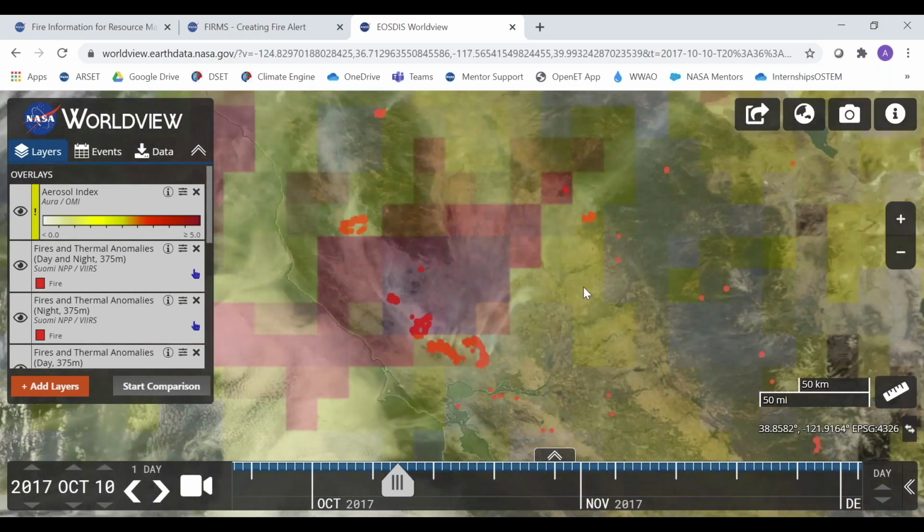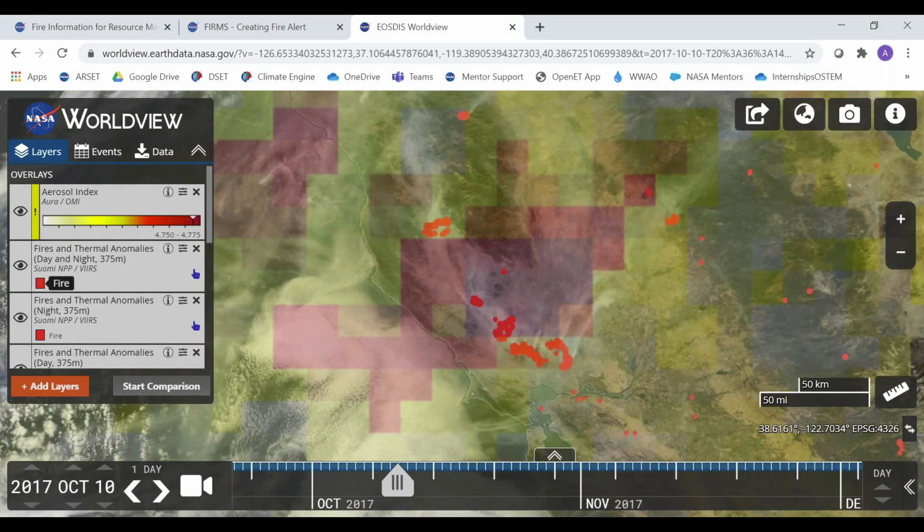Now what you can see is this combination of data. You have the fire detection, these little dots. You can still see the MODIS corrected reflectance imagery with the smoke below it, and then you see the associated aerosol index values. So it's a great way to combine different types of data and visualize them to get a holistic picture of what's occurring on the ground, in particular with wildfires.